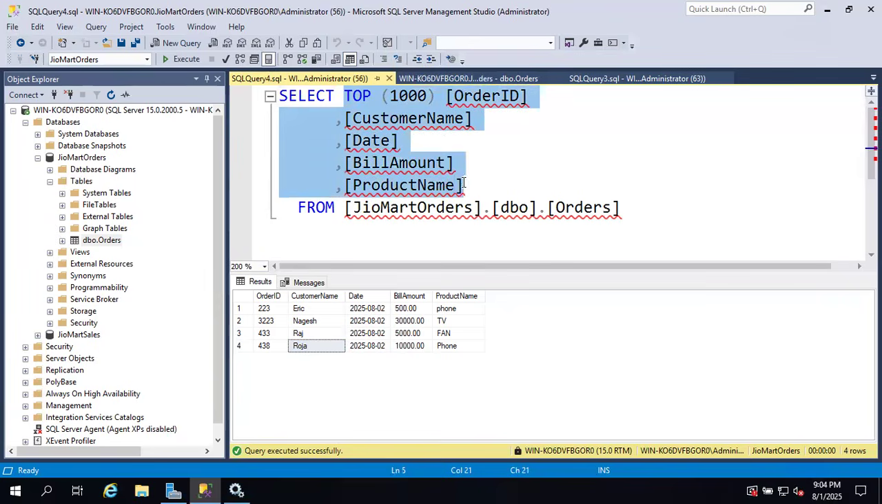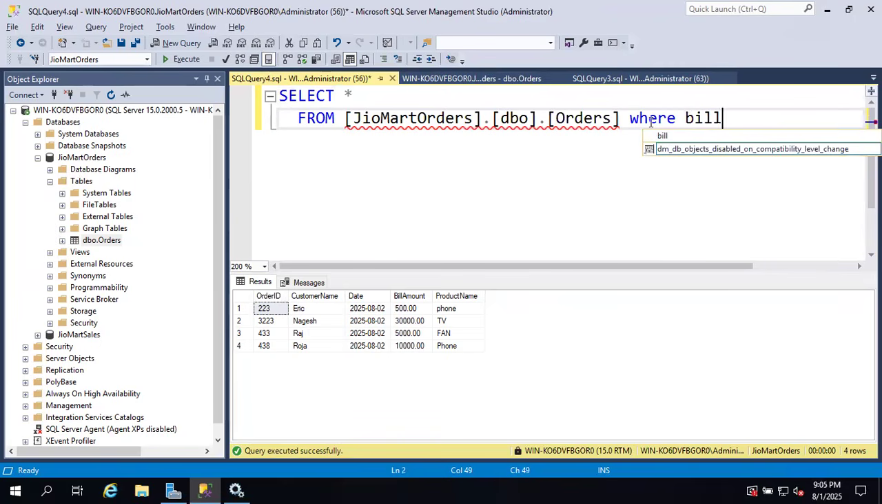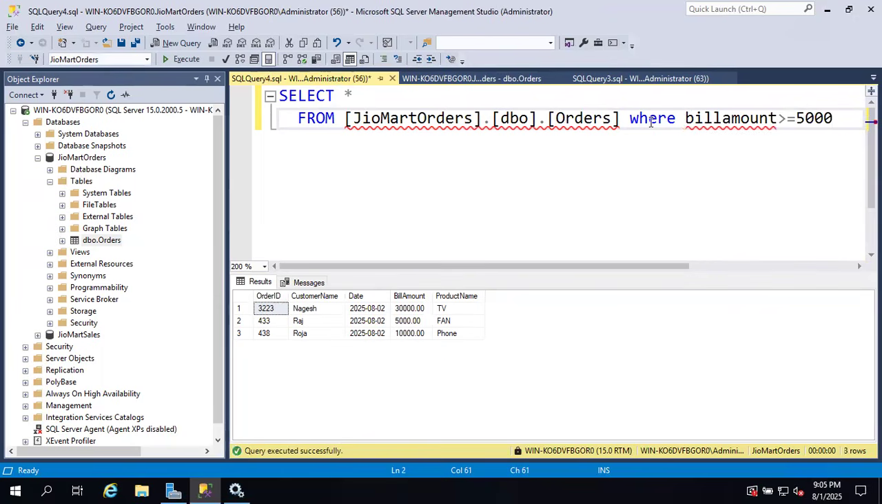Simply you can give star. Instead of all these things, simply you can give star. You can do it like this. Where bill amount is greater than or equal to 5,000. All the records like this you can pull.